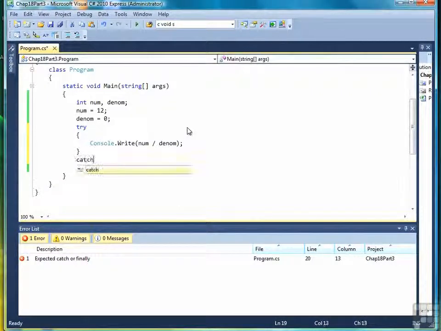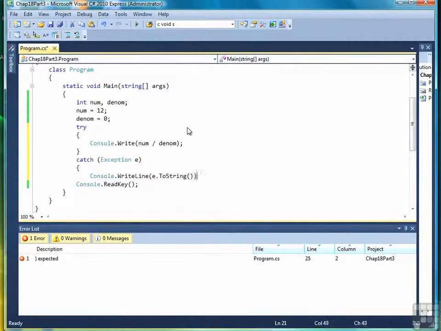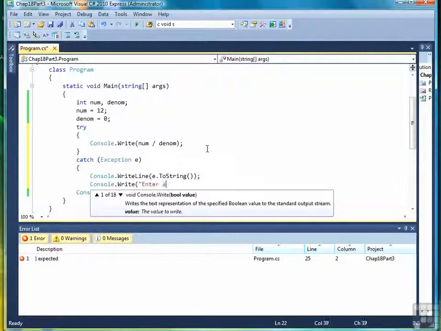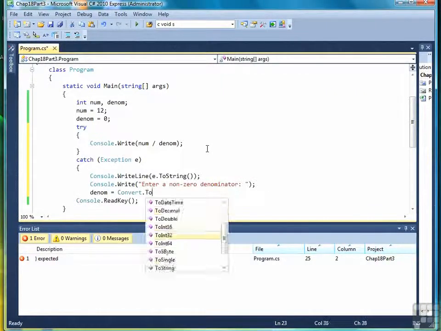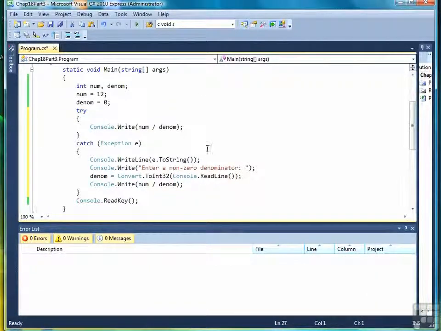Then, to handle the exception, we catch it. And we catch it by passing an exception object to the catch part of our try-catch. We'll start out very simply by displaying just the toString portion of the exception. And what this is going to do is tell us what the exception is, and then we can deal with something else. So what we could do here is we might say, well, let's prompt the user to enter a new denominator. Enter a non-zero denominator. So we write numerator divided by denominator, or denom, and close out the catch. So now let's run the program.